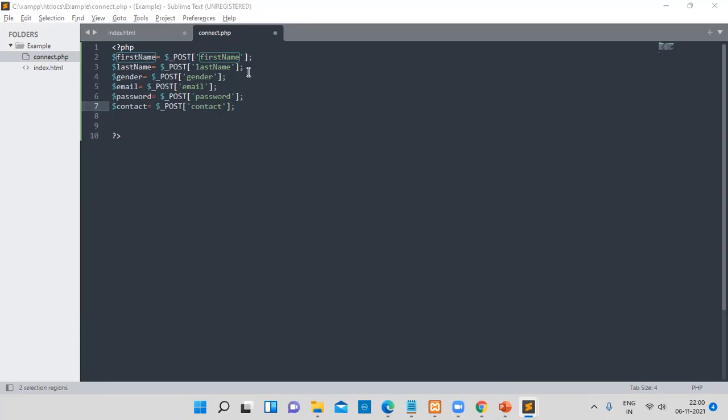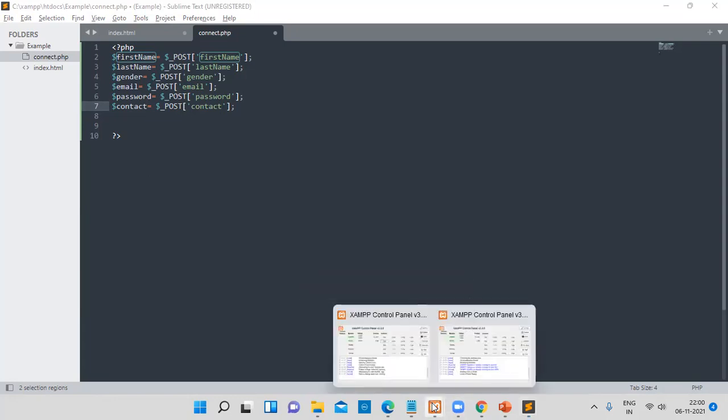So far we have initiated all our attributes, or variables, that we will be using in our database. Now, the next very important step: the control panel that we have initiated already. Compiled.